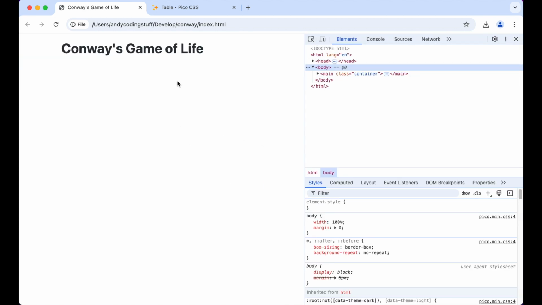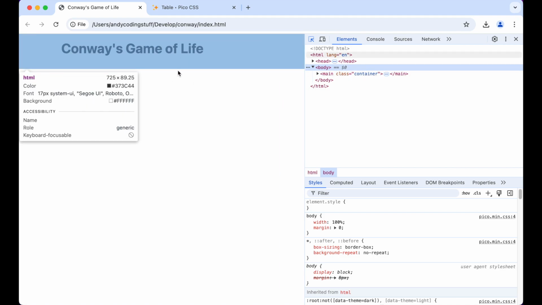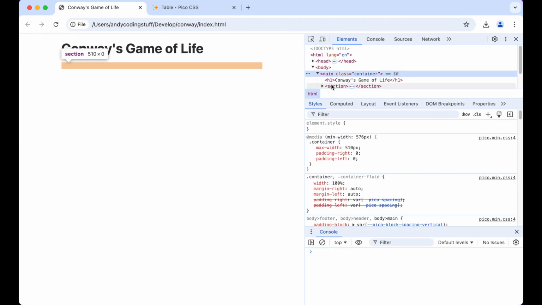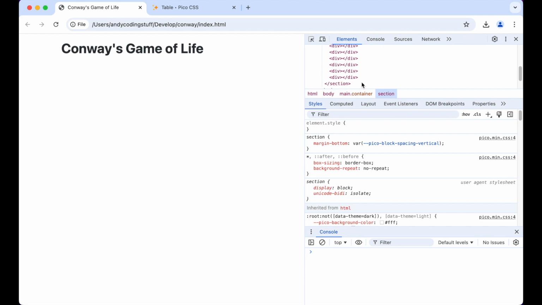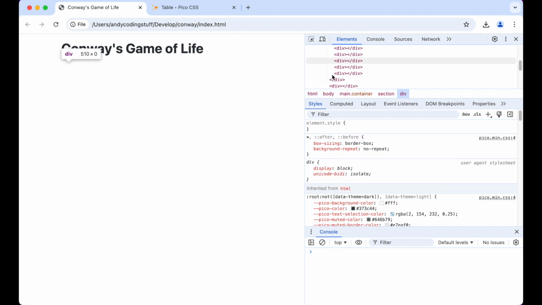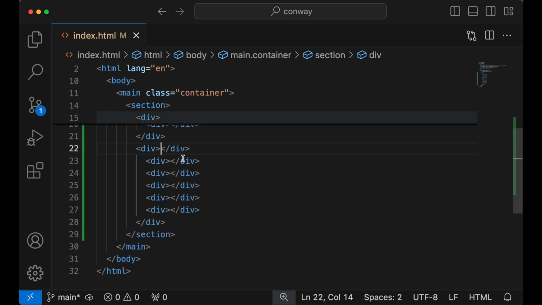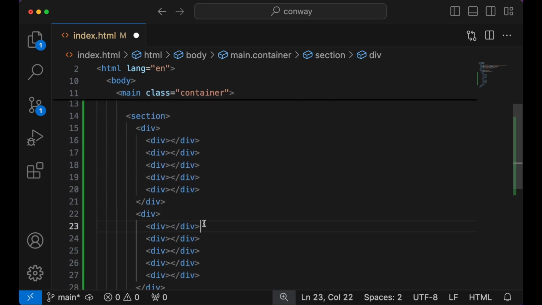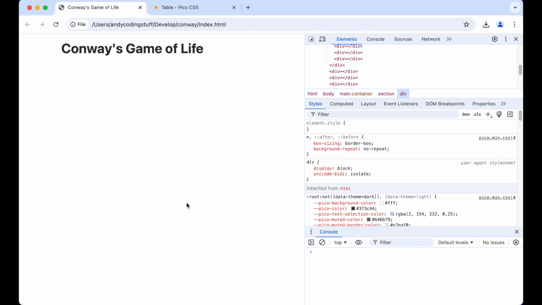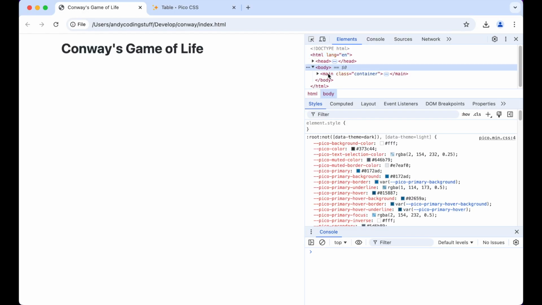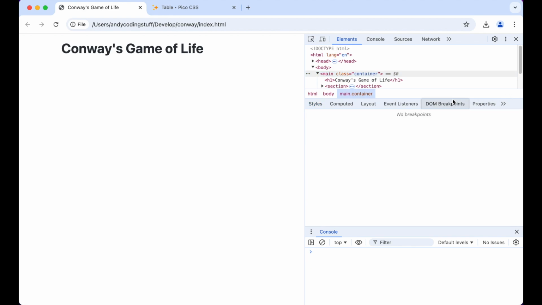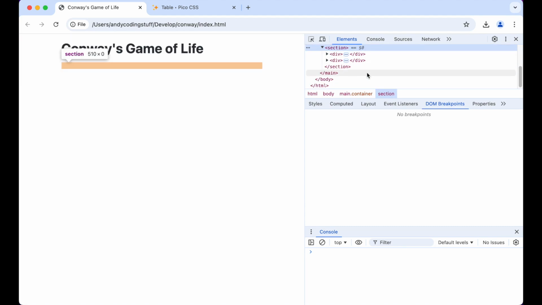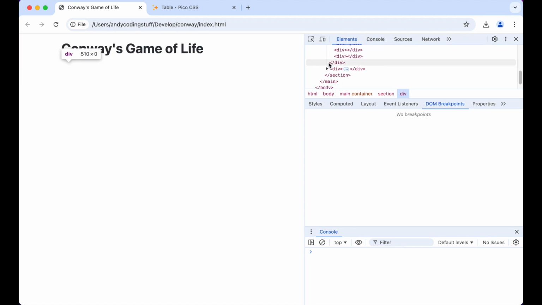but if I inspect this, probably we should be able to see the div here. Yeah, that's fine. I think I messed up here. Yes, let's remove that. All right. And if I reload, we have the body, the main, and the section here, and two divs with 5 divs inside each.